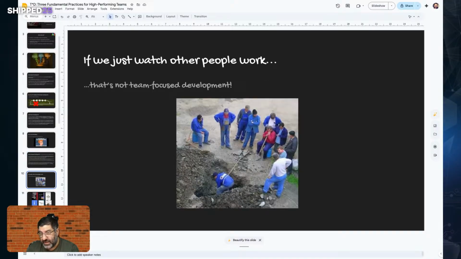Watching other people work is not team-focused development, because this is something I hear all the time from people who tried pair programming and tried mob programming. They say, well, it felt like someone was watching over my shoulders. That is not what pairing or mobbing means. And I want to just point out that pairing and mobbing are two completely different activities.